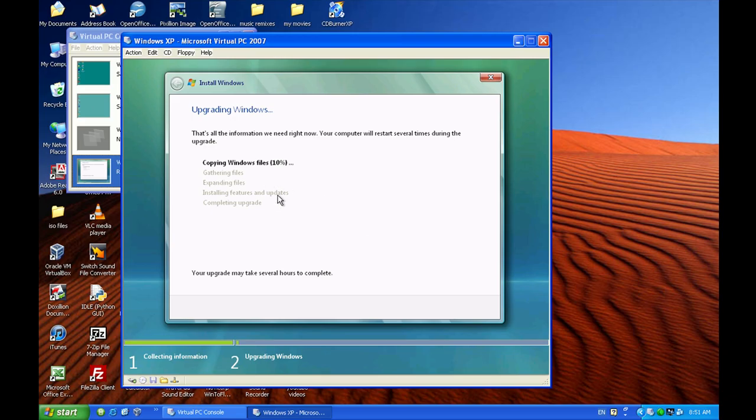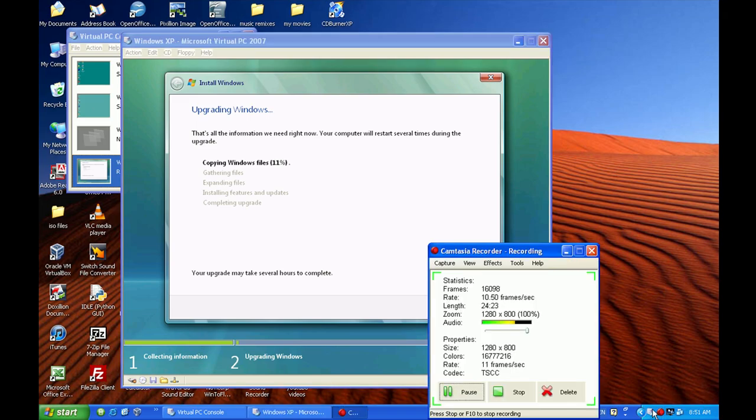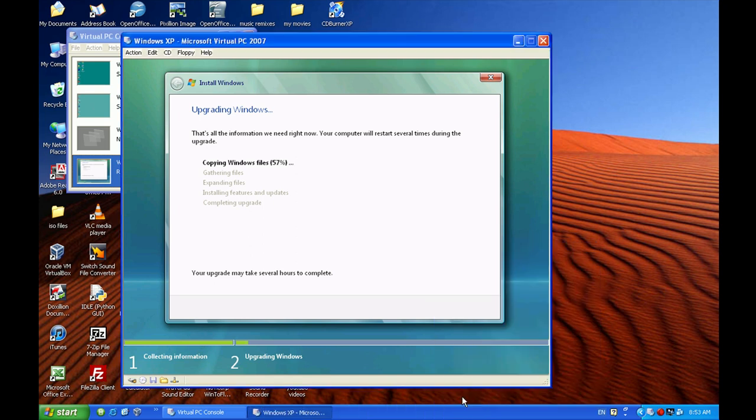And it's now 10% of your upgrade, and I will pause this bit until the installation is done. The process is much faster, but it will take several hours to complete the upgrade. And do not turn off your computer when doing the upgrade.